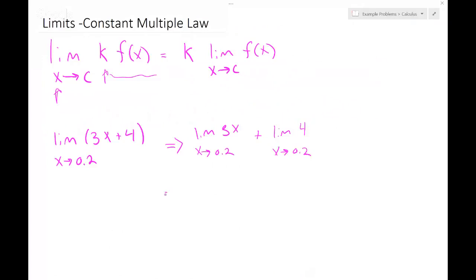And then from here, we can apply the constant multiple limit law and pull this 3 out in front of the limit and evaluate it after we've completed that step. So we can take the 3 and pull it out front, and then we just have the limit of x approaching 0.2 of x plus the limit of 4 with x approaching 0.2.